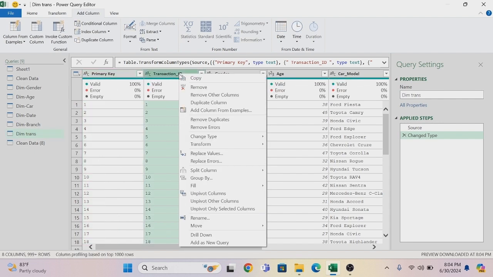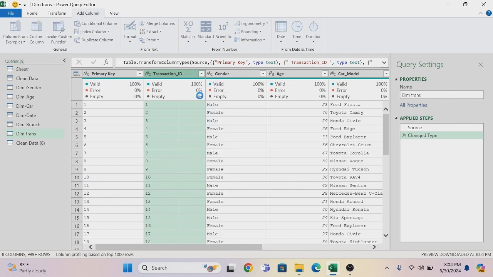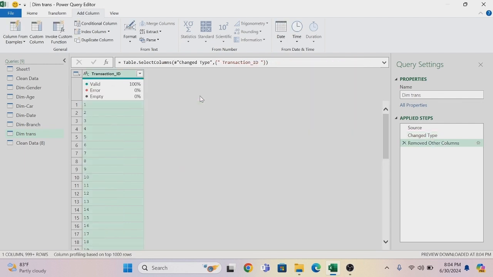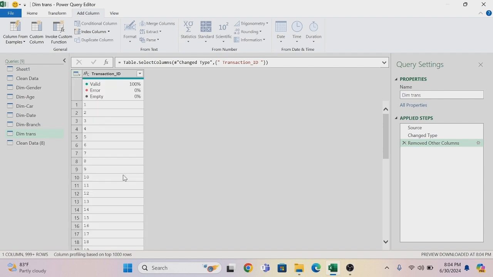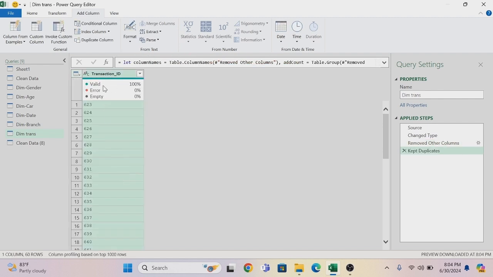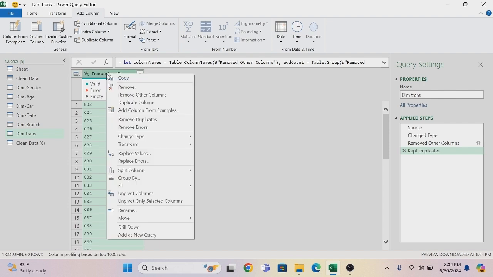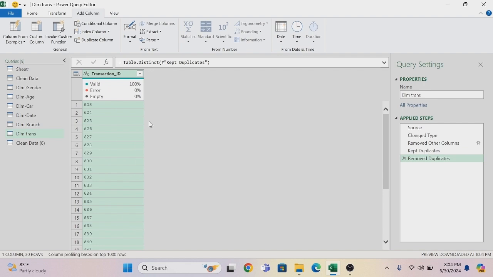For this, we need just the transaction ID. Right click, remove other columns. So let's keep duplicate first before we remove the duplicates. So let's click on this drop down and go down to keep duplicates. Okay, now right click here and say remove duplicates. Okay, we are good to go. We don't need to create a primary key for this. We just want to do this like this. So this is our primary key already for this, so we don't need to create another one.